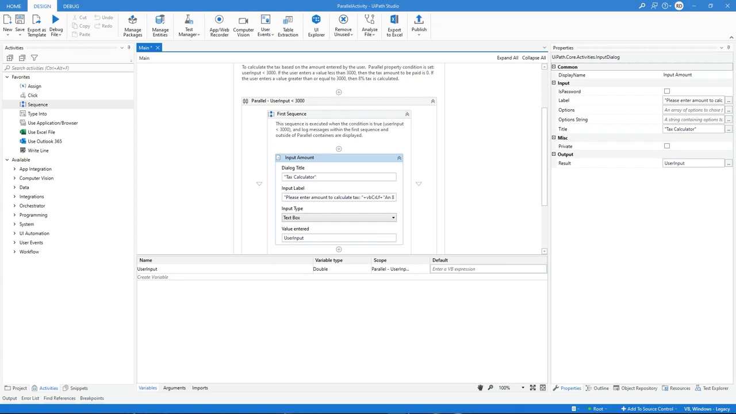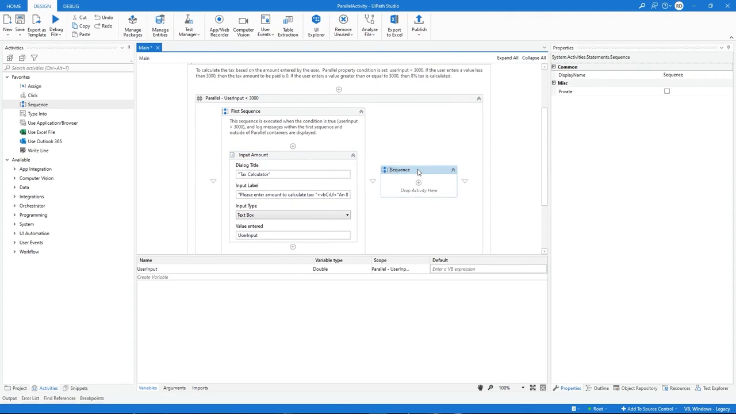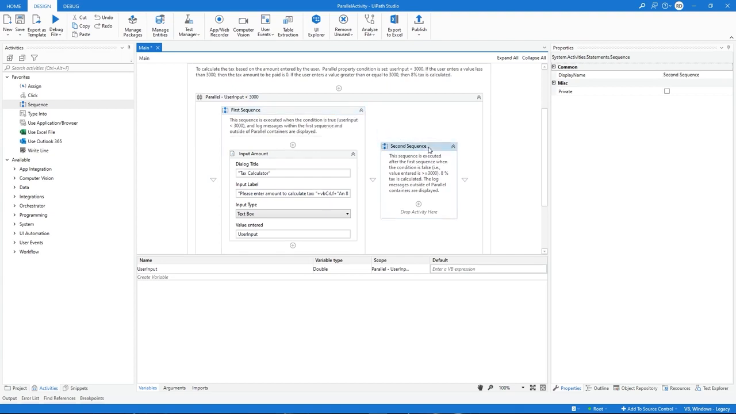Let's build our second one. We'll add a second sequence activity in the same parallel activity container to the right-hand side of the first sequence. We can have multiple sequences depending on the scenario, but it's important to note that the first sequence from left to right executes first, and the rest follows depending on the condition that we set.